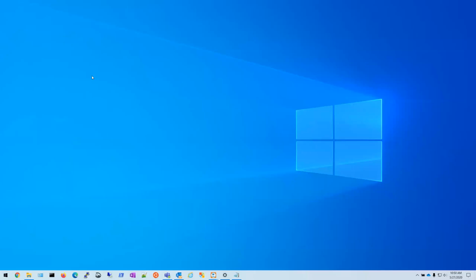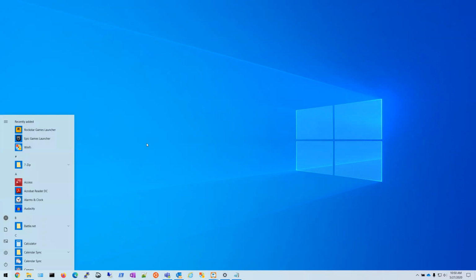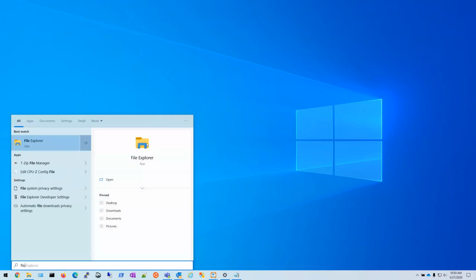All right, here's a quick video on managing disk size in Windows 10. So there are a few different ways to find out how much space you have remaining on your computer, what you're using, and a couple of tools on how to manage that. One of the easiest ways to do that is click on Start and go into File Explorer.